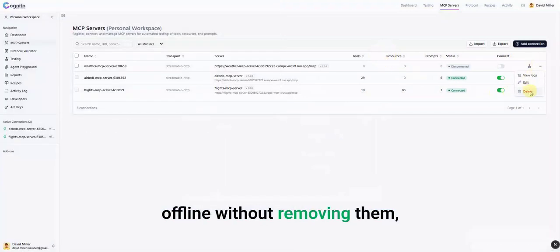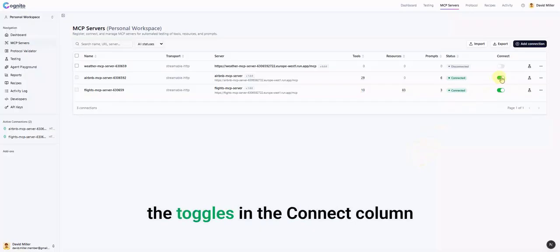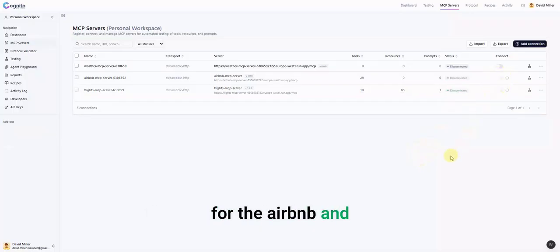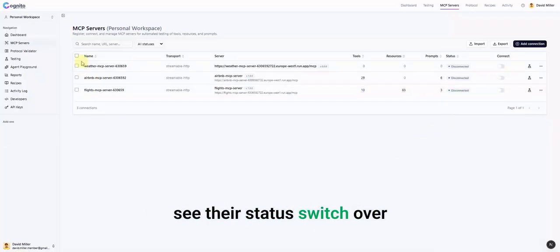Let's move on to toggling connection status to enable or disable servers without removing them from your workspace. To quickly take servers offline without removing them, just flip the toggles in the connect column for the Airbnb and flight servers. You'll see their status switch over to disconnected right away. The connection status has been updated successfully.